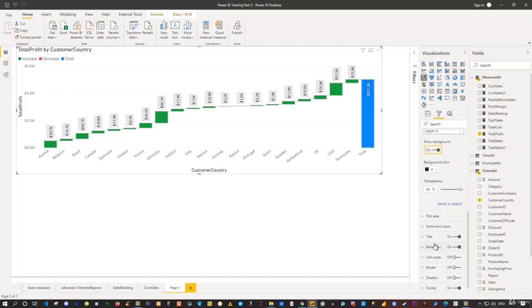Also interesting could be the sentiment colors, because by default they are, for this visual at least, green, red, and blue. Maybe you want to adjust this. For instance, for the totals, you could say, actually I'd like to have it maybe darker, so use black here, or maybe that's too strong, you go with a gray here. So this is up to you how you want to format this.